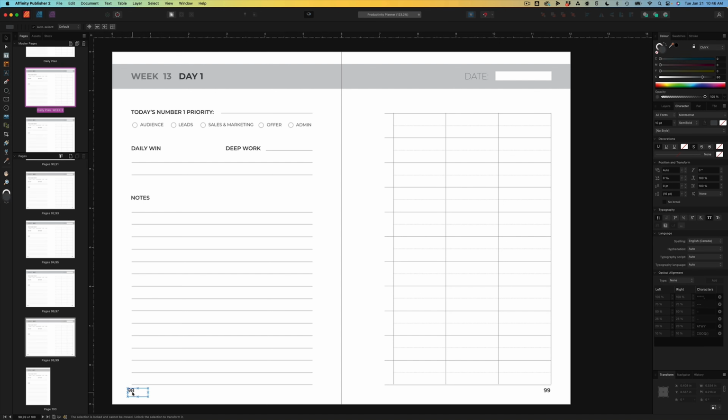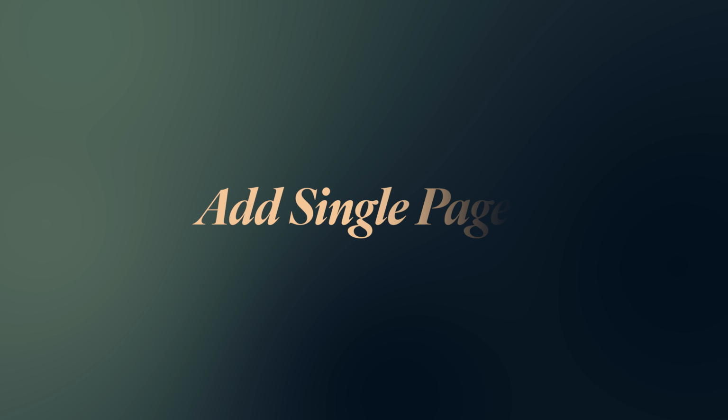I'm going to get rid of the page numbers because I don't actually want them on my document. Okay, at this point, I would want to add any of my other singular pages that don't include a master page.